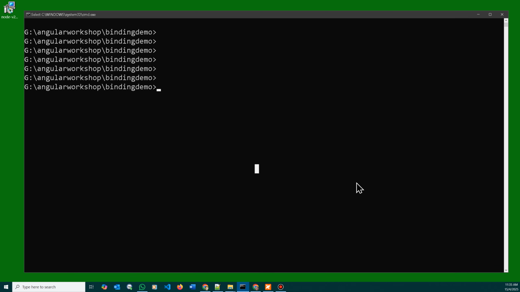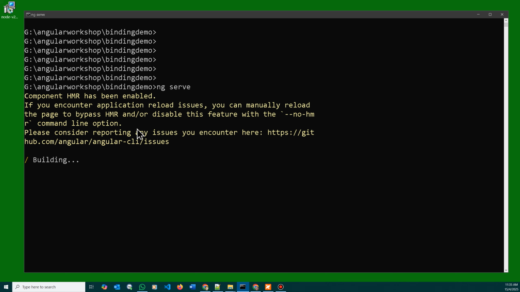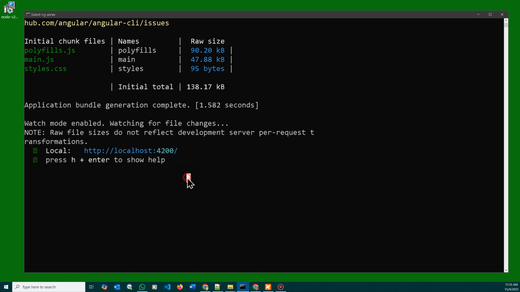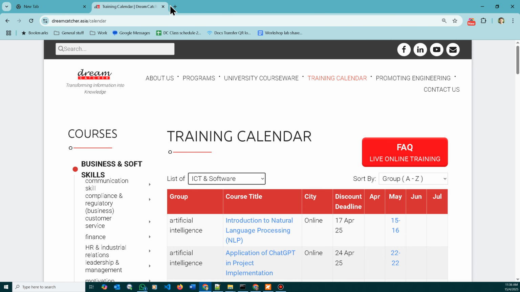Back in the DOS prompt, we type ng serve, press enter, and you should see a bunch of messages coming out. Finally at the end, it should give you a URL where you can access the Angular web app that's been served up from the development server. You can see here that the Angular web app is accessible at http://localhost:4200.